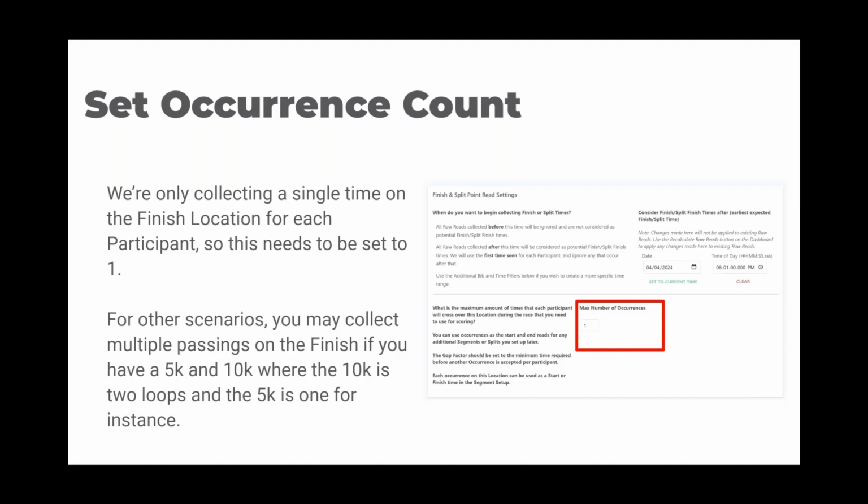Next, we are going to set the occurrence count. The occurrence count for a location is telling the system, I expect to use a certain number of reads per participant at this location. In this case, it's a very basic 5K, so they should all pass this point once. So I'm only going to consider one read per person, and it's going to be the first one within the time range I've provided. So in this case, we just set it to 1.